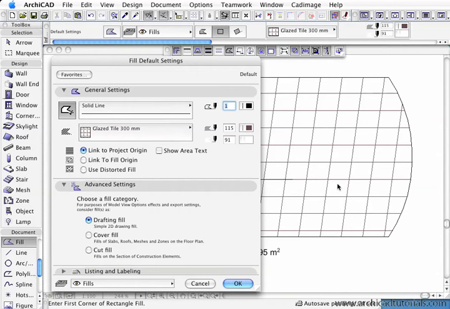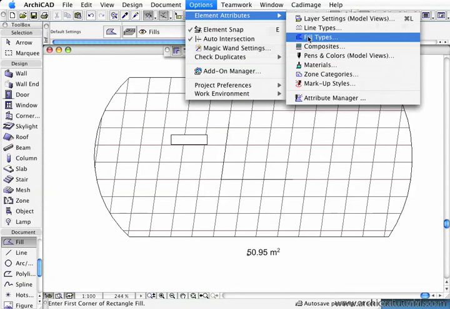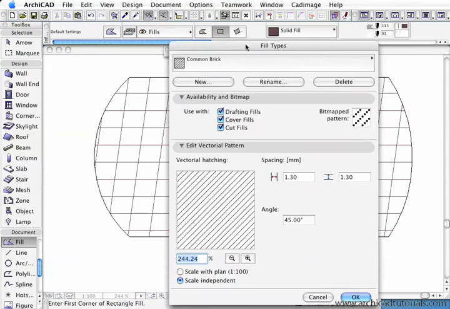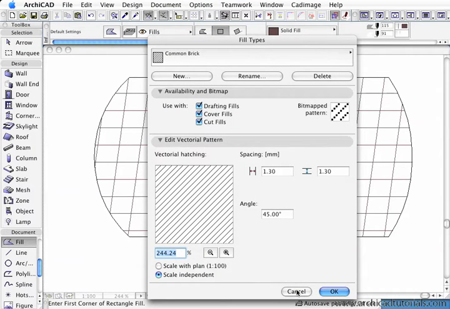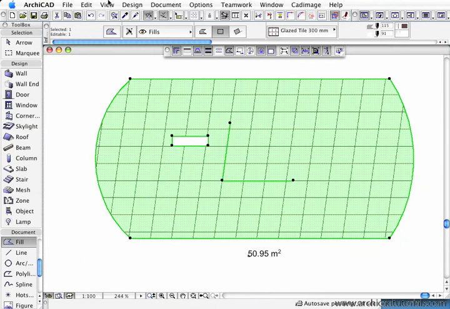The fills that we've been playing around with at the moment are straight drafting fills. We can also have cover fills and cut fills. Cut fills are for when you cut an element in cross section, and a cover fill is basically for the fills of slabs or roofs, meshes, and even zones on the floor plan. We can actually create our own fills if we need to, and that would be done through options, fill types, and create new. If you want to know how to create a fill type, have a look at the movie Create Fills.